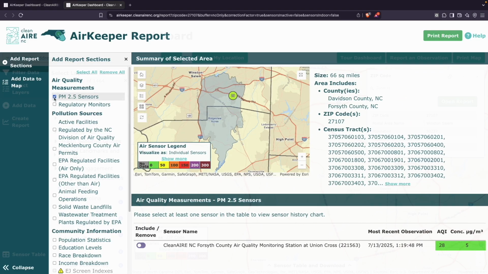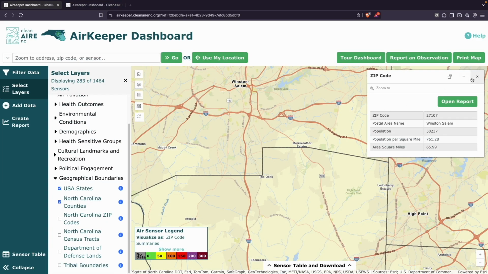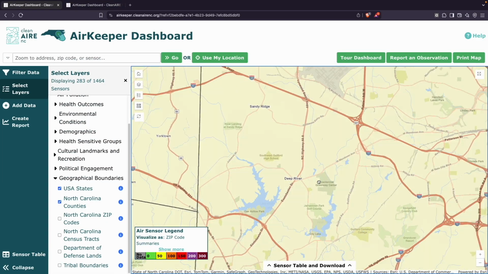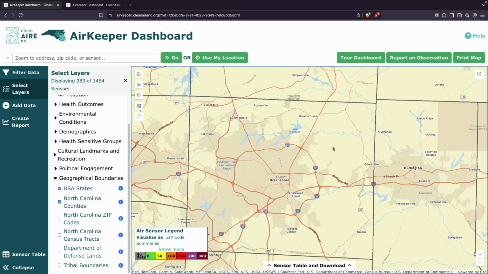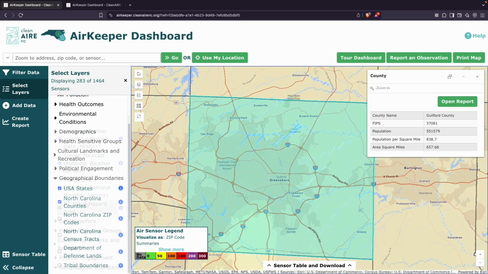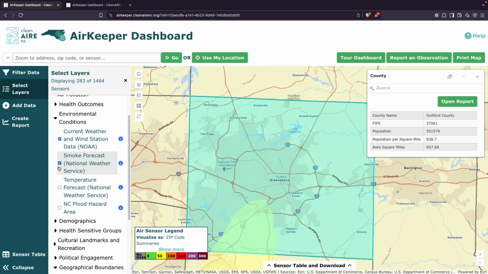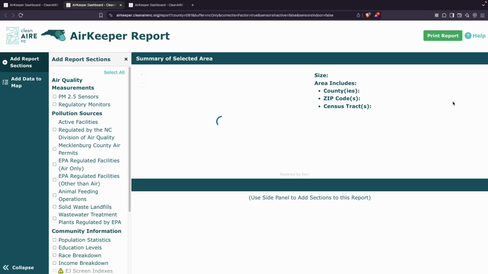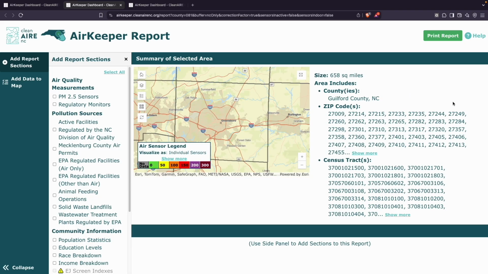To create a report for a county, we can follow a similar process. Start by switching the zip code layer off and make sure that the county boundaries layer is checked. Click a county on the map. If any of the other layers are interfering with your ability to select a county, simply switch them off. When generating a county report, expect it to be long. Some can even be over 100 pages.